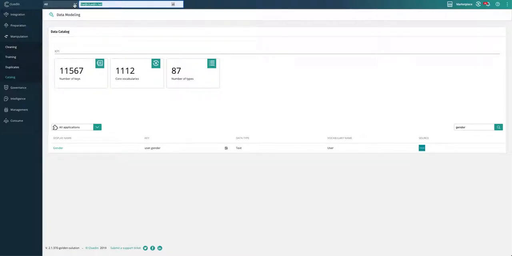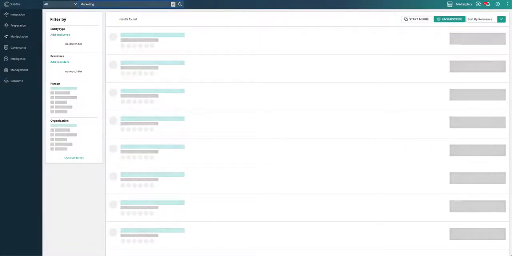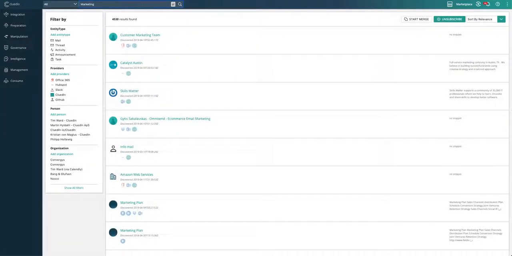So now that I've got my data blended, now that I've got it cataloged and integrated, let's have another look at a view. What if I wanted to look at something like marketing? Here is my detailed catalog of everything that exists across our business that involves marketing. Now you might see that if I look at some of these records, it's got multiple different icons associated with it. This is because CluedIn has done the blending of records across the different sources all for me.